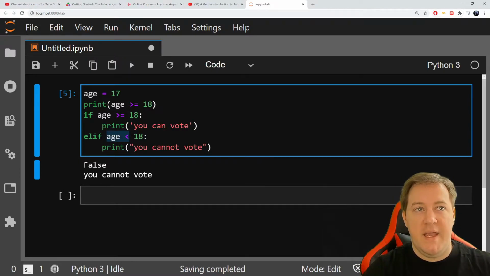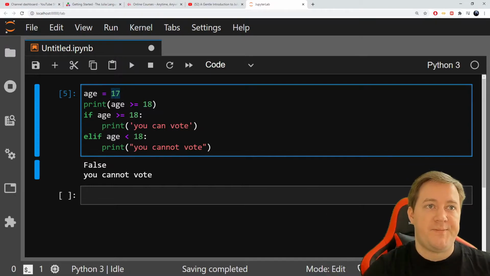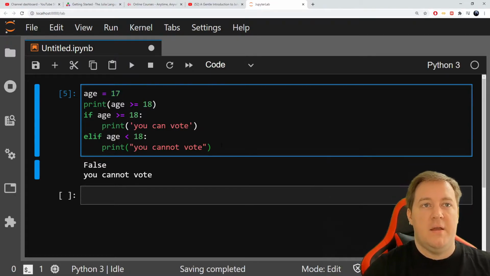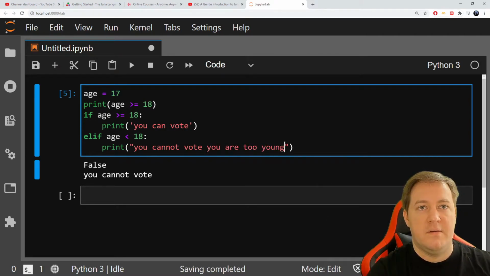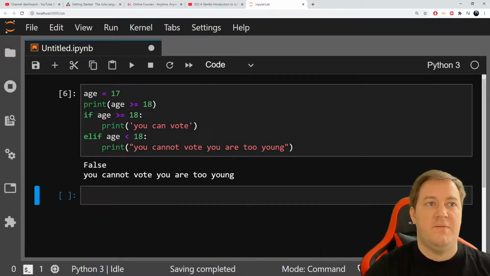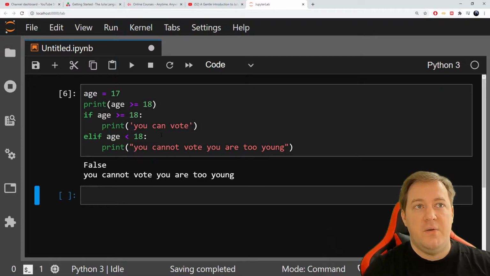And the next one, age is inferior to 18. We know we put the age at 17. Then here it's going to work. Hence, it's going to be true. Hence, we'll print you cannot vote. You are too young. So it's a big sentence and it's easier to see the difference. Cool, so that's how you create a condition.